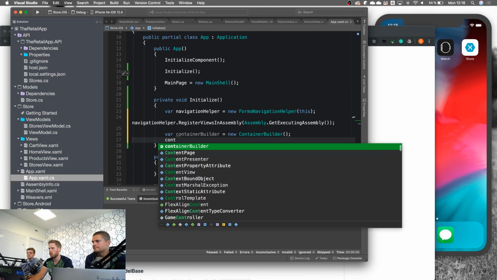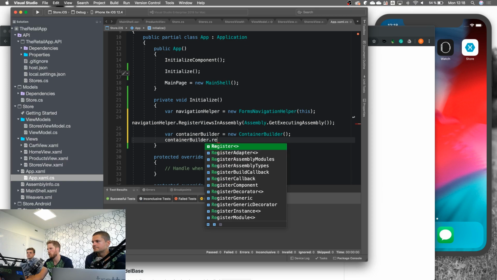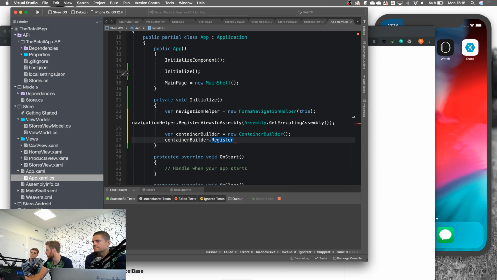And then we can, for example, register the view into it, the helper into it. We can also register the views, but there are no points to do that right now.